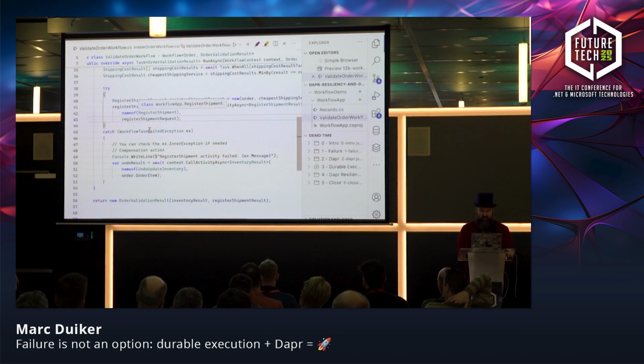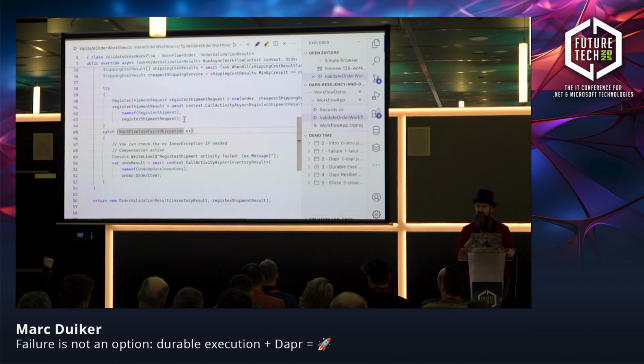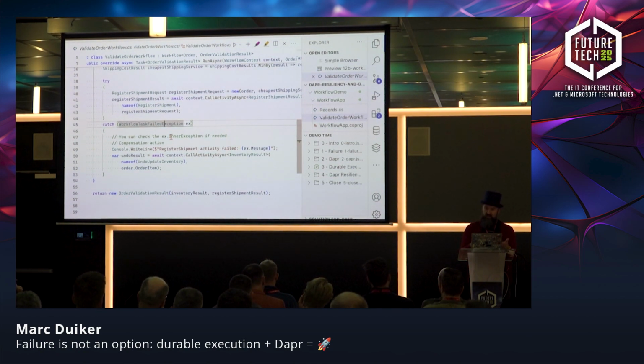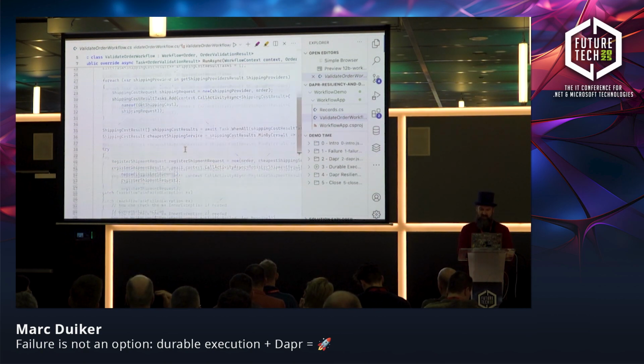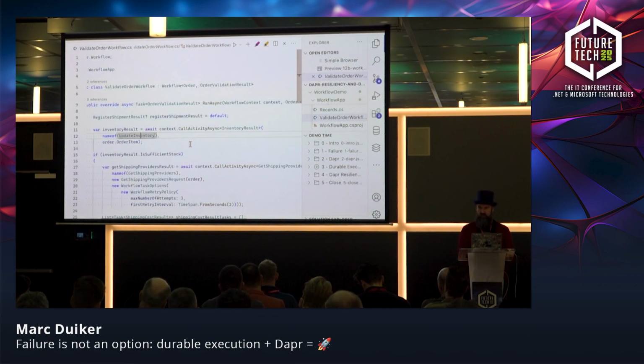We are awaiting it again, but what's different now is this is put in a try-catch block. This is just to illustrate if this activity fails, and we catch the exception. In this case, the exception is wrapped in a workflow task failed exception, so that's why I'm catching this one here. Of course, if you want, you can check what the inner exception is of this exception. But here you can do the compensation action. The compensation action is nothing more special than, again, writing your own activity that you want to act as a compensation action for something that you did earlier in the workflow. So this undo update inventory activity will just make a mutation to the state again to compensate for our very first activity that we did here.